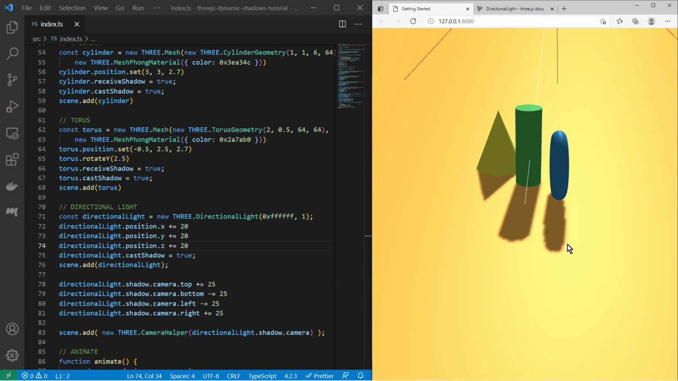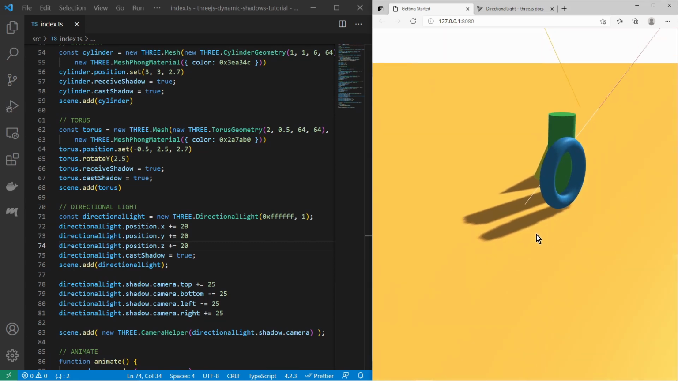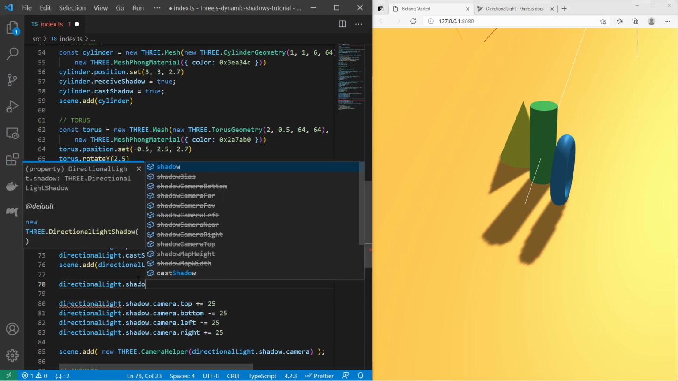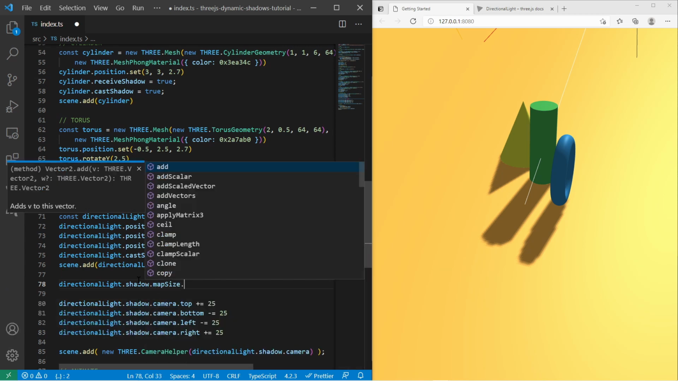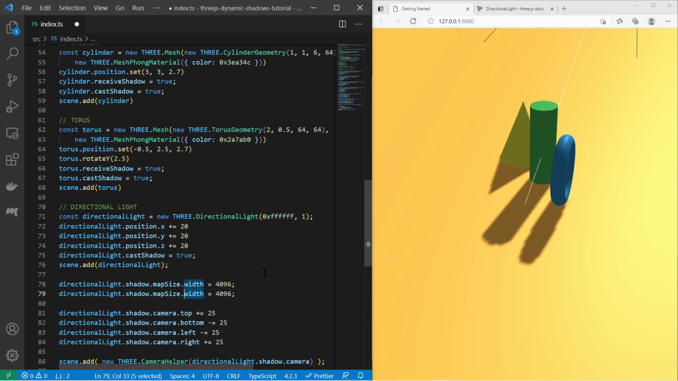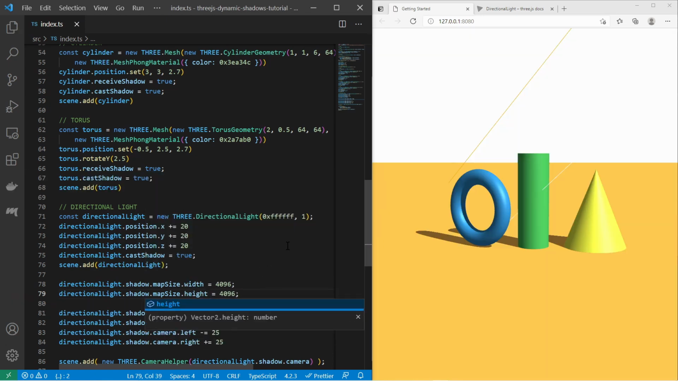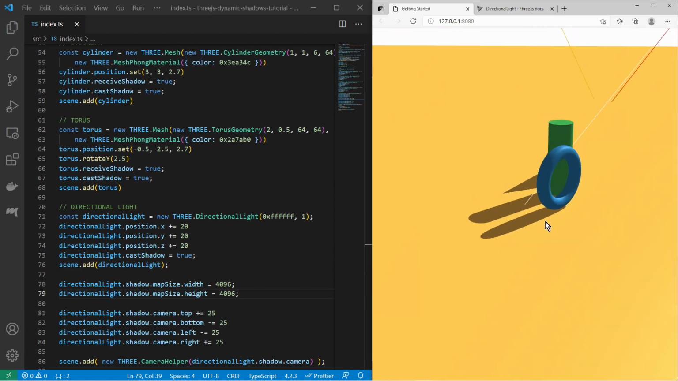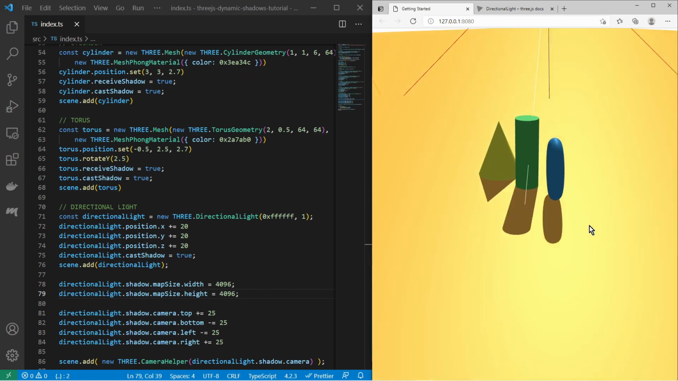And maybe you see the downside of it is the shadow quality is now lower. You can also tweak that. You can say directional light, shadow, map size, and then you can say width. And this must be a value with power of 2. So the default values are here 512 and 512, and you can say it is 4096, and the height as well. And yeah, you see it increases the shadow quality. Of course, it takes more resources, etc., etc., but now you know how to do that.